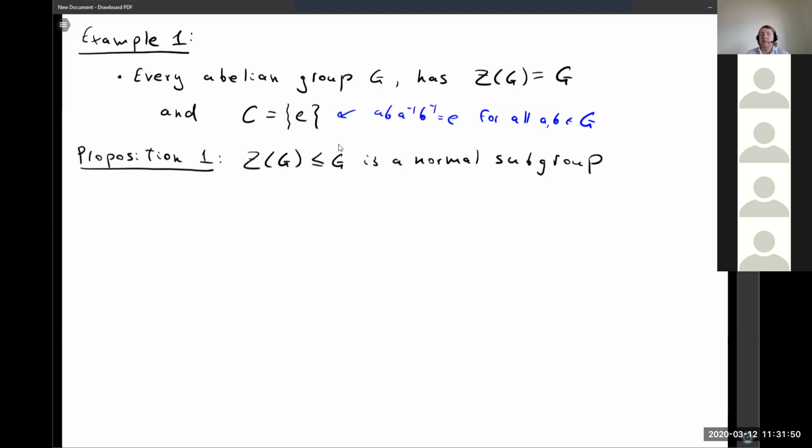Is this still when G is abelian, or is this general? No, for a general group G. When it's abelian, the statement is kind of boring because every subgroup is normal. But this is true for a general group G, not necessarily abelian. And the proof is kind of immediate. So let me just give you a sketch of the proof. I won't really go into details here.